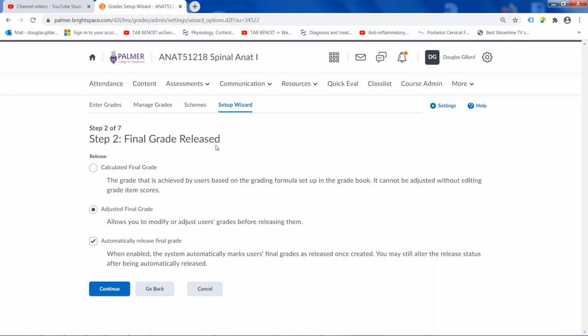And final grade release. So make sure this is ticked. Adjusted final grade allows you to modify or adjust the user's grade before releasing. Definitely, you don't want it. I want to look at stuff before I release it. And then automatically release final grades. When enabled, the system automatically marks users' final grades as released once created. You can still alter the release status after being automatically released. So you definitely want that. At least that's the way I've always done it.